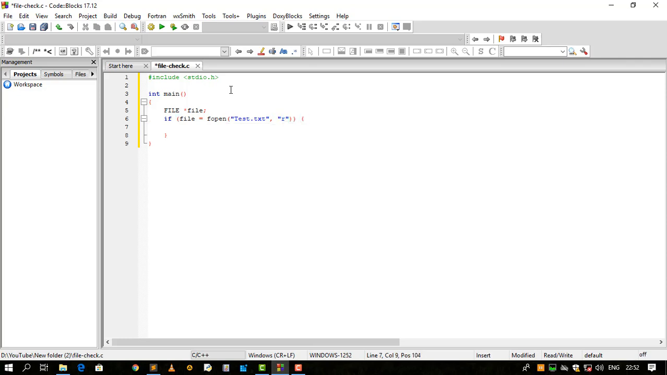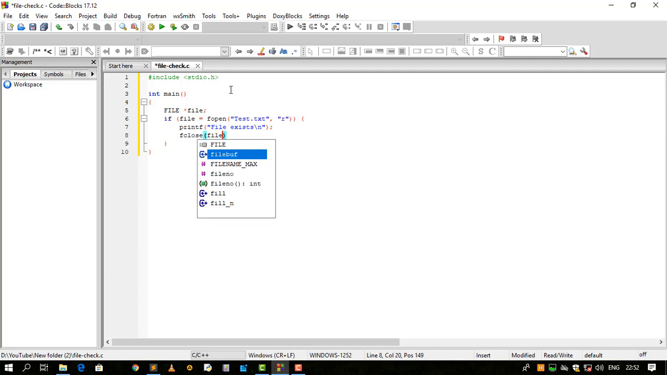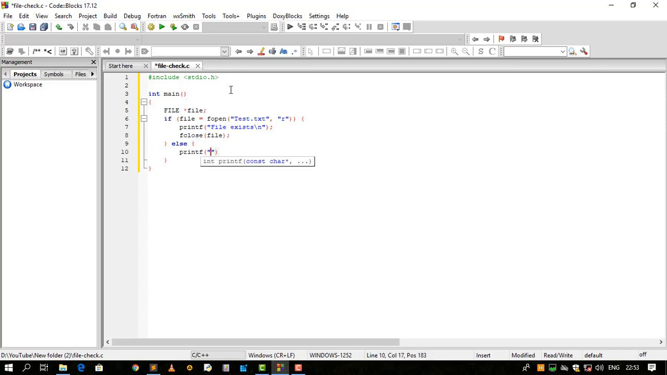Then after that I want to say printf, then say "file exists", then the newline, then the semicolon. Then make sure that you have closed your file after working with it. So let me say fclose, then the file, and don't forget the semicolon over there. Then say else, if the file wasn't found, I want to print "file not found". Then don't forget the semicolon over there. Then I think our code is fine.